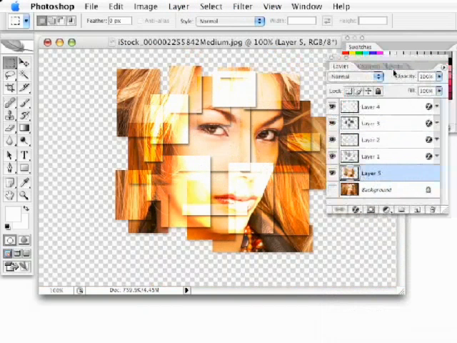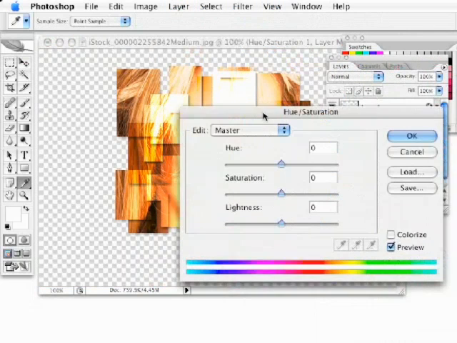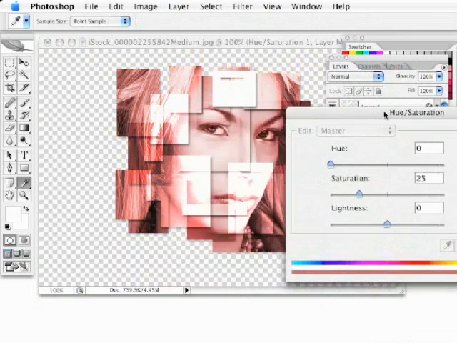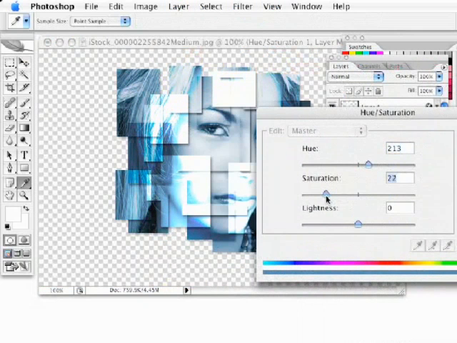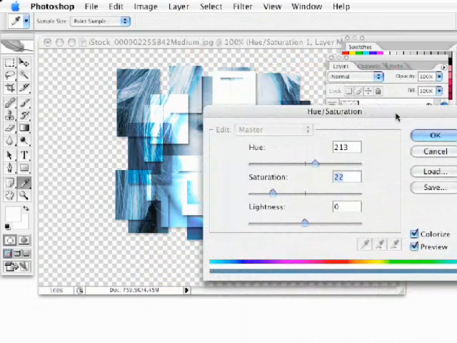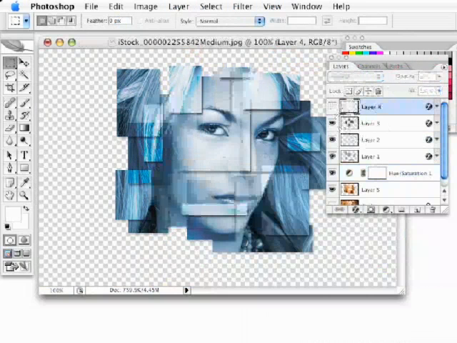But we're not quite done yet. I'm going to bring up a hue saturation adjustment layer and do the colorize, and we'll kind of go with a blue effect here. And you can see if I hit OK, we're getting a pretty interesting effect there. Now this white looks like it might be a little harsh, so I could simply drop its opacity down and make it a little less intense, or I could turn it off altogether, and there you can see we're actually yielding a pretty interesting effect.